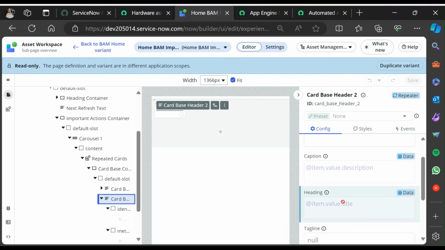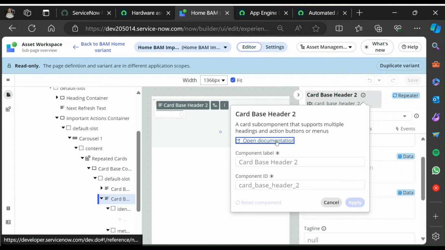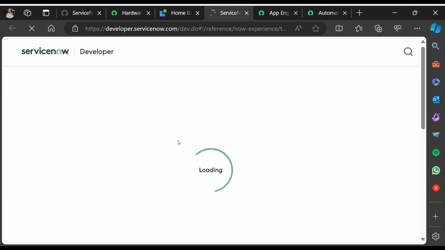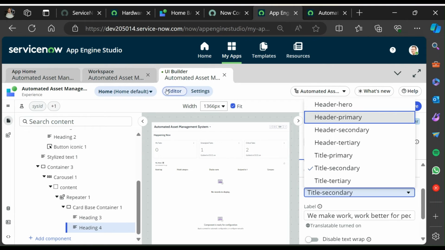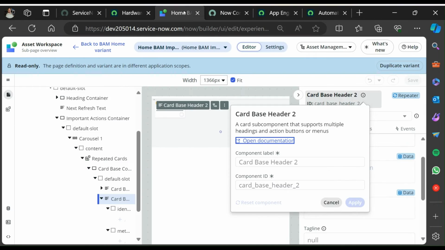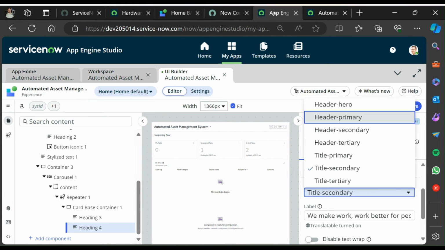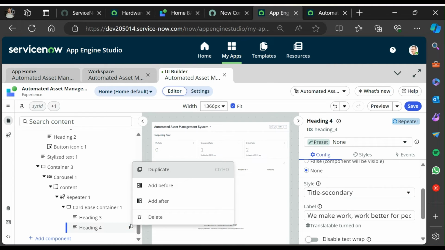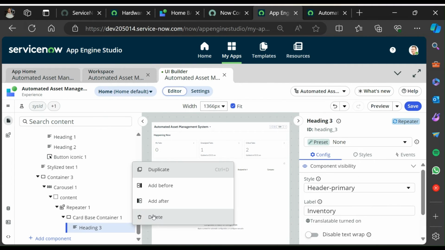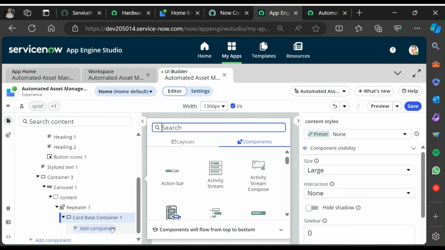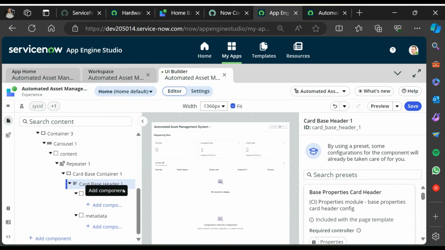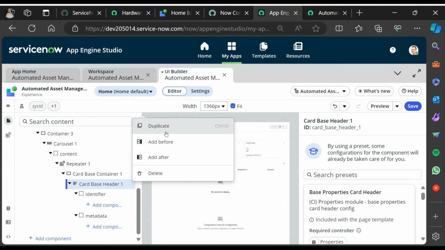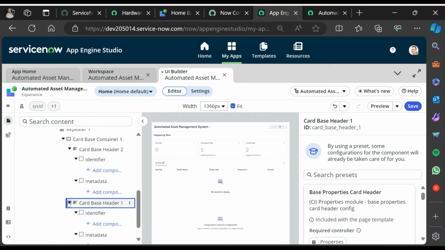It looks like a different kind of component. It's a card based header. Okay, it's not a normal header, it's a card based header. So these both are actually the card based header. Okay, card based header, right. So let me delete this. Okay, so we have a card based header here. Card based header 2.